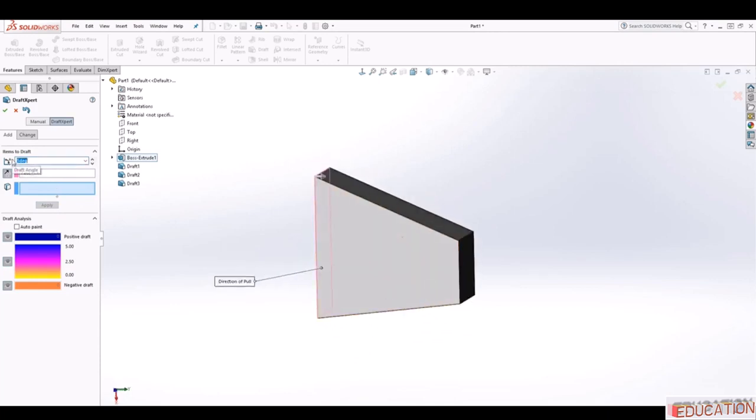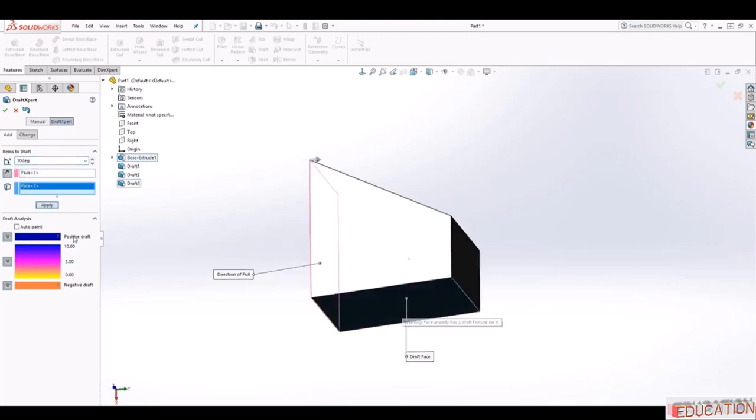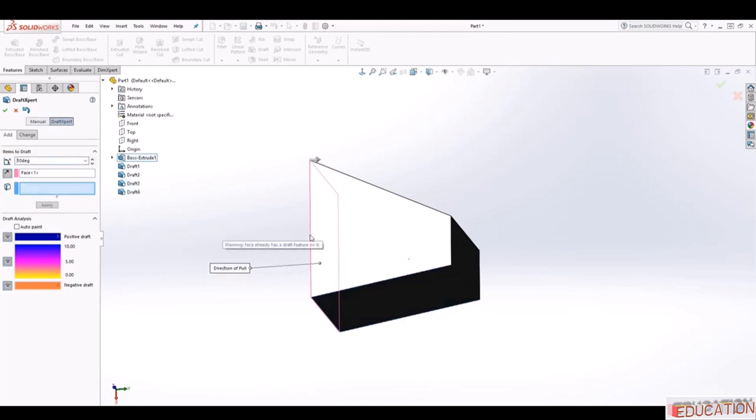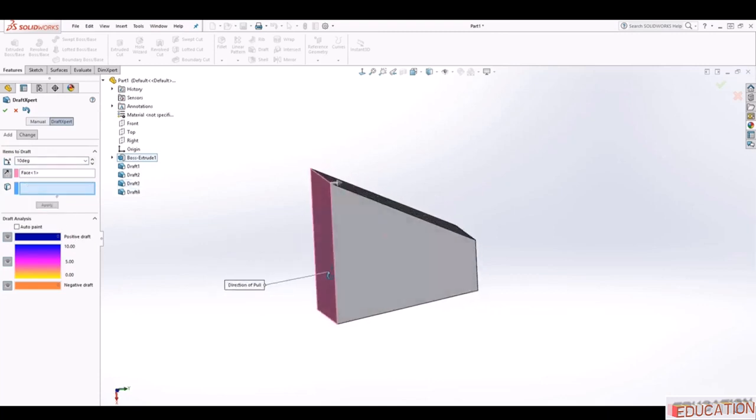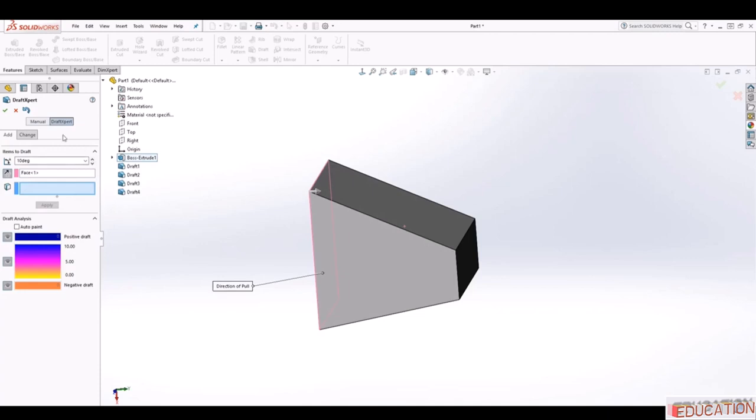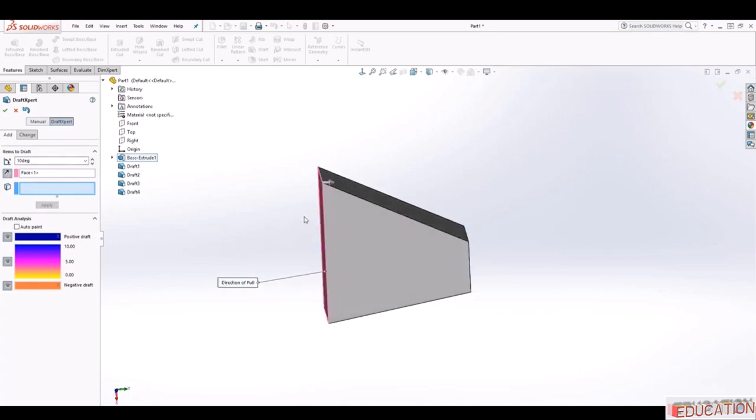Or I can make it 10 and click that bottom face and click apply, and the draft has been added. So remember, anytime you want to add a draft, you select your neutral plane, then you select the face you want to draft, and you click the direction and add your angle.